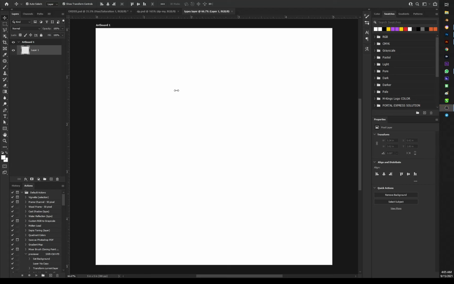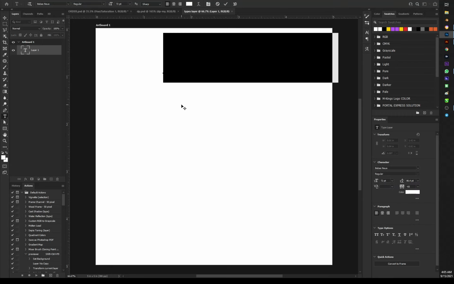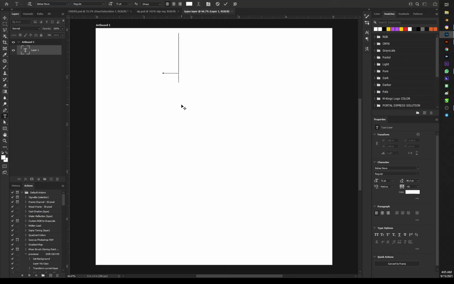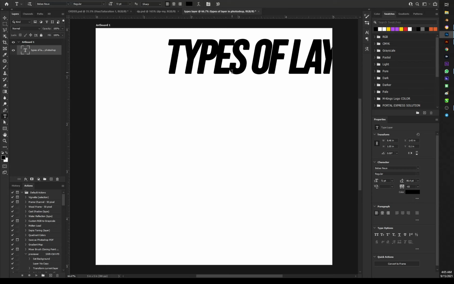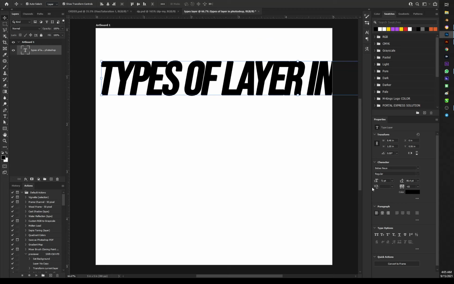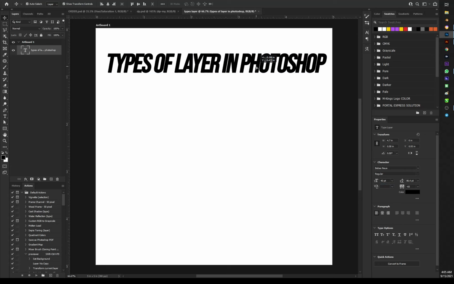Coding. Now, what I'm saying is, it's a class about types of layer. So let's just have it written there: types of layer. Try to be clear. Types of layer in Photoshop. I typed it with my head. Taking note of that. Okay, let's reduce the size to 40. Types of layer in Photoshop.